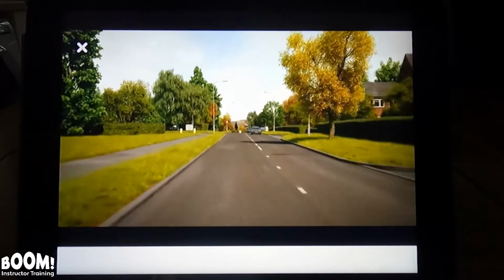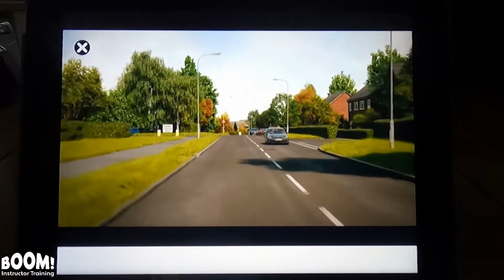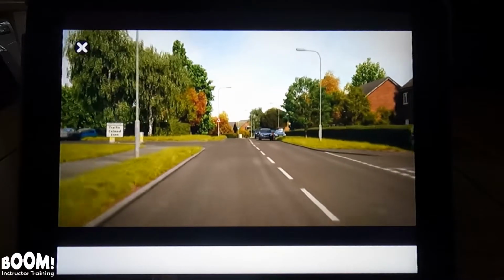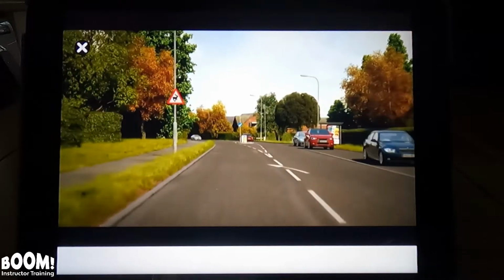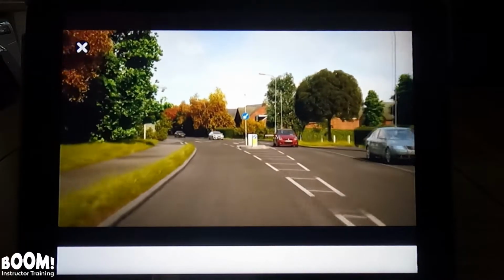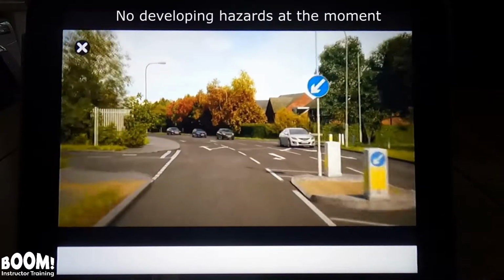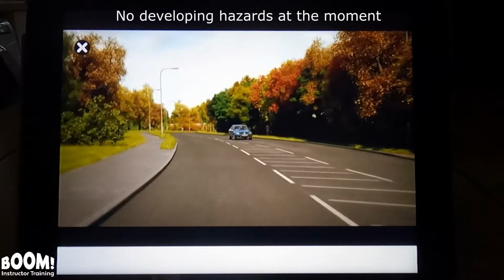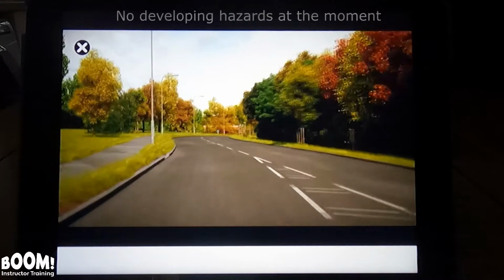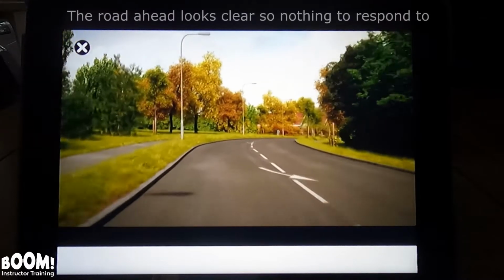Let's have a look at another example. So we're in an urban area. I'm looking well ahead, scanning to the left, scanning to the right. I'm looking for developing hazards: a situation that's on the move, it's developing, there's some activity. It could be a pedestrian, it could be a vehicle, a cyclist.